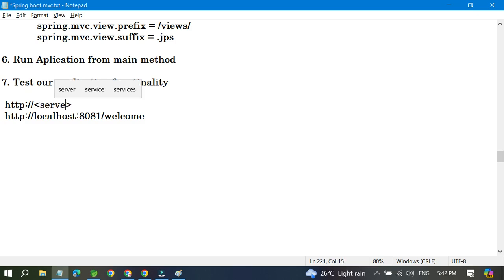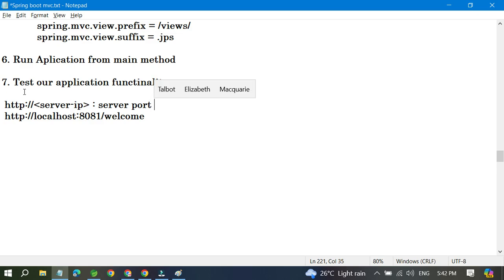This is the URL patterns. With the help of this particular URL, we can access our application with the help of the browser. This is already running our application, you can see here. Let's go to the browser and try to hit this.